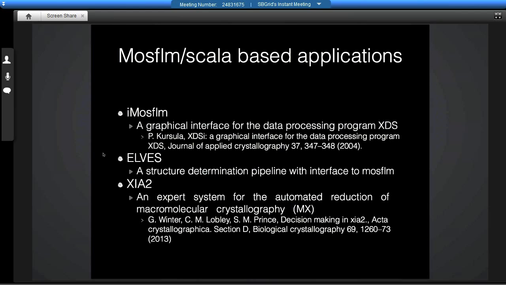So then, in addition to those 4 major applications, there are a lot of additional applications which are effectively wrappers, and most of them are wrappers or additional graphical user interfaces for either XDS or Scala. For example, for the MOSFLM Scala package, we have the iMOSFLM interface. ELVES is also using iMOSFLM to automate the process, and is also used for other aspects of structure refinement. And xia2 has been recently released, and this could be used as the expert system on top of MOSFLM Scala or XDS.